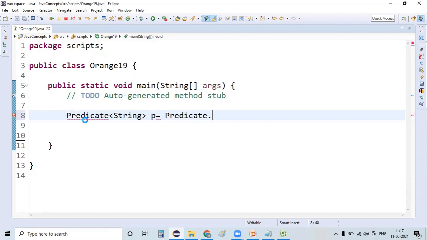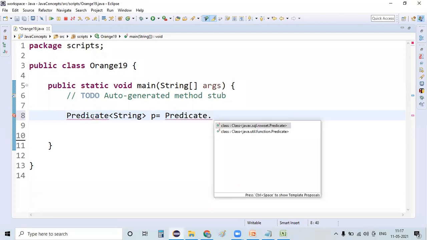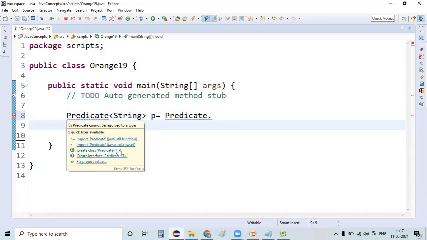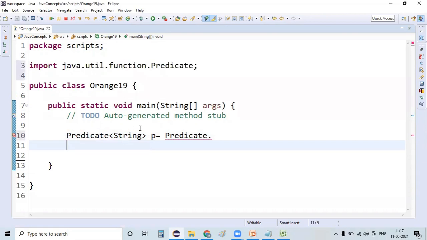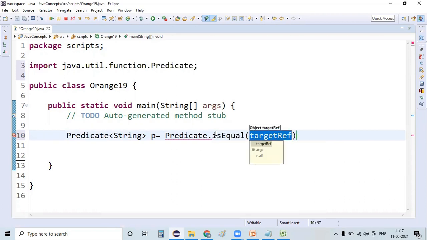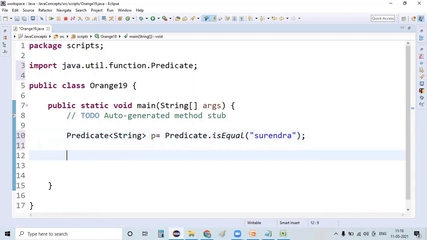First of all, let me import this Predicate into my class. So I'm just importing this Predicate now. And on top of this one, I'm using the isEqual method. See here, isEqual. And this time I'm verifying it with Surendra. I'm just comparing this predicate isEqual with Surendra. Perfect, done the deal.